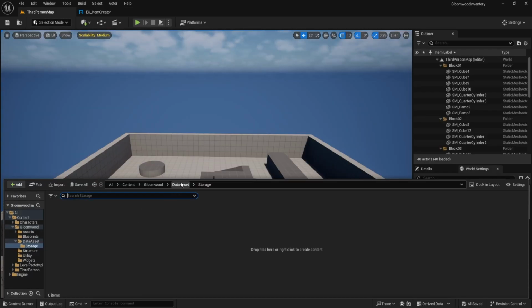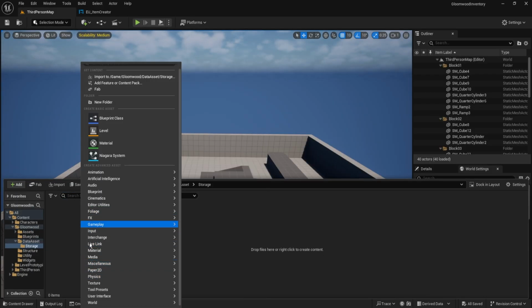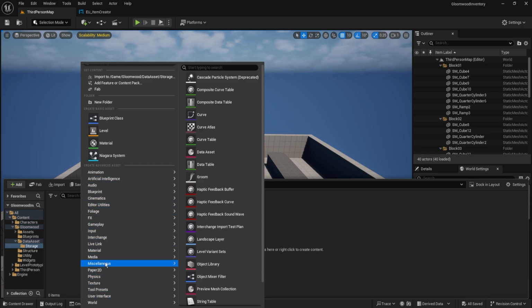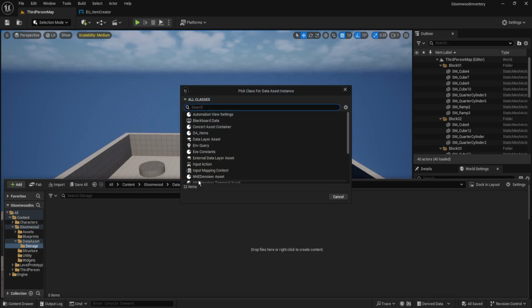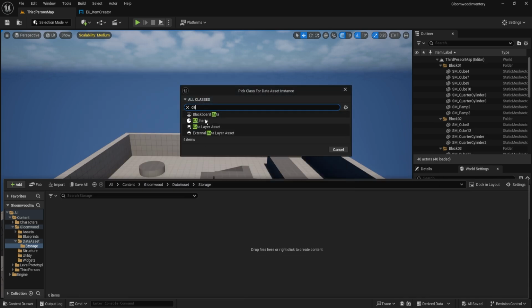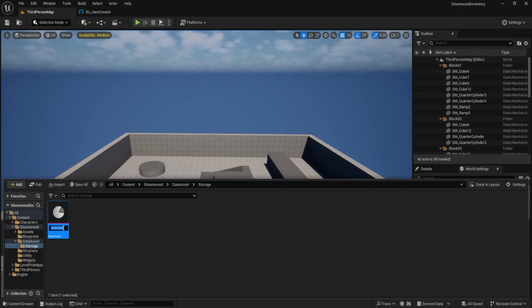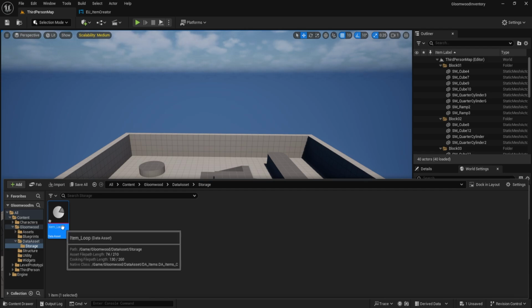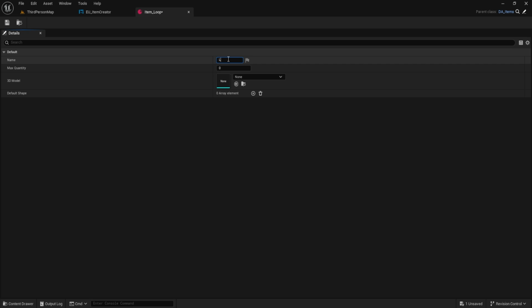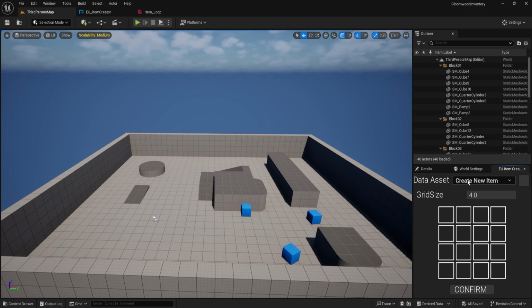So now we're actually going to do a bit of manual work, even though the goal is to not do manual work for this. We're going to look for, I believe it is in miscellaneous, data asset, and we're going to look for our DA items. We're going to create a brand new one, and we'll call this DA item underscore loop. It doesn't matter, we're going to be deleting it in a bit. What this will do is now, if we run this, we should have a loop item. Selecting these doesn't change anything, but it does work.